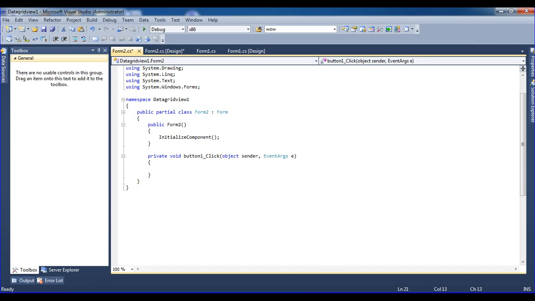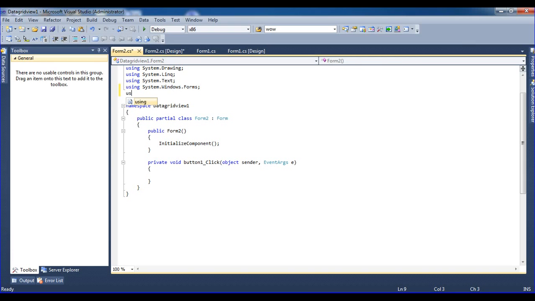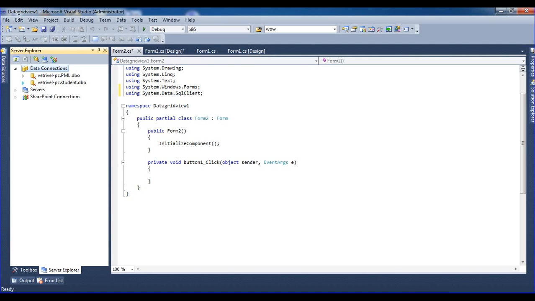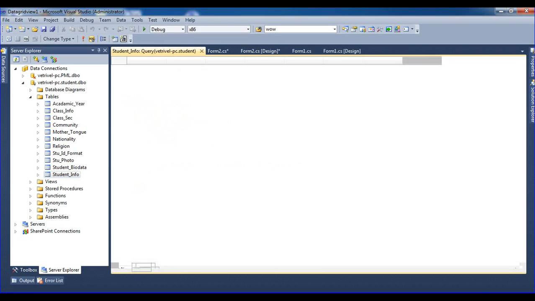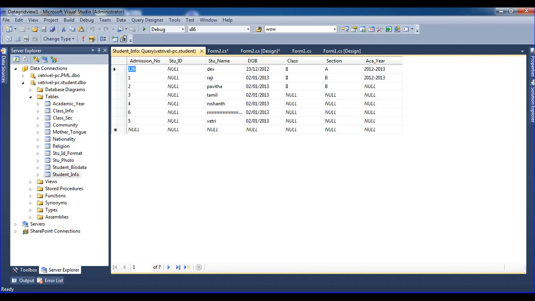Yes, importing the SQL client using System.Data.SqlClient. Now I go to the data server and to my database. Tables. This is my data, show data. I am just checking whether the data is there or not. So data is there: student ID, student name, class, national.